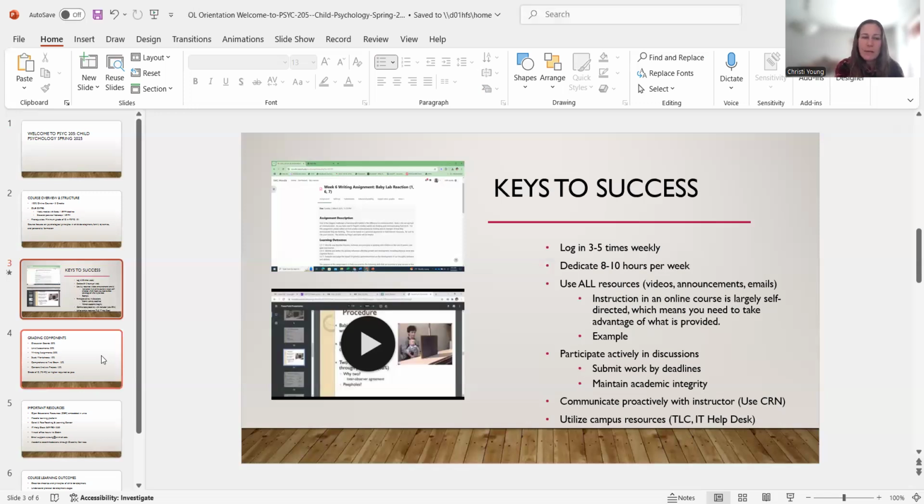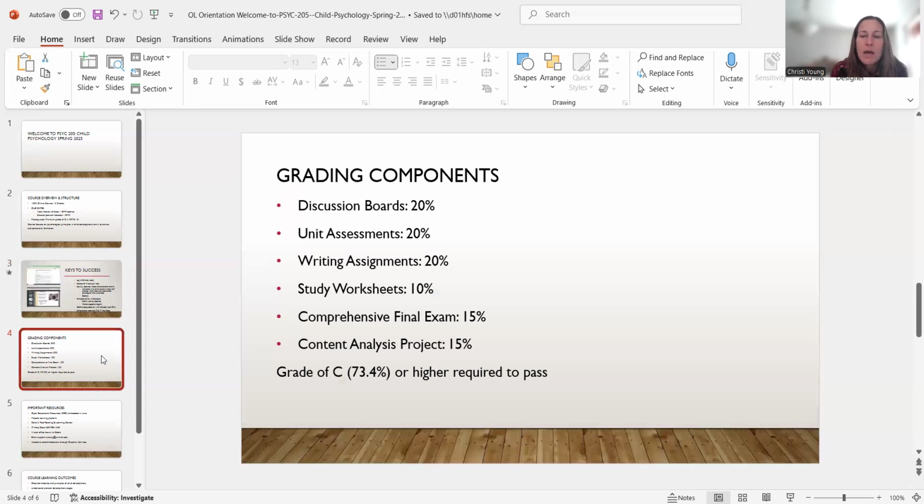So let's talk a little bit about the grading of the course. As you can see, your discussion boards are weighted heavily, 20% of your grade. Collectively, altogether, 20%. Same with the unit assessments. With those, I usually drop your lowest quiz score. So I don't do any makeups at all on the unit assessments because you get a freebie. The writing assignments, they are worth different points, but together they make up 20% of your grade.